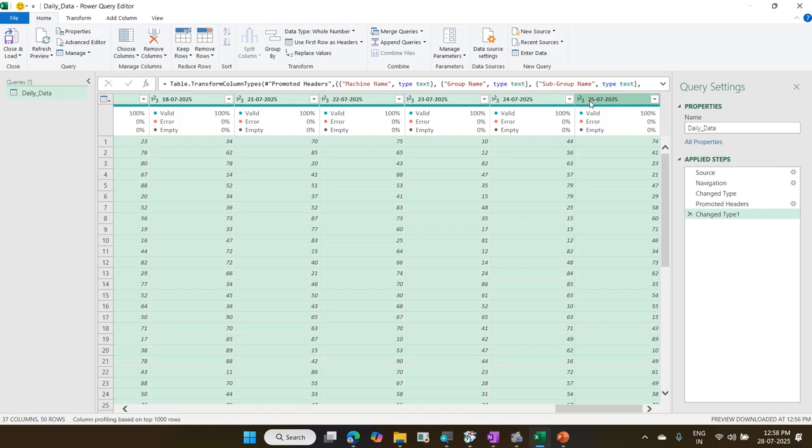Select from the fifth column to the last. Click the fifth column, press the shift key, and select the last column. Then go to the tab called Transform. Go to the Transform tab.